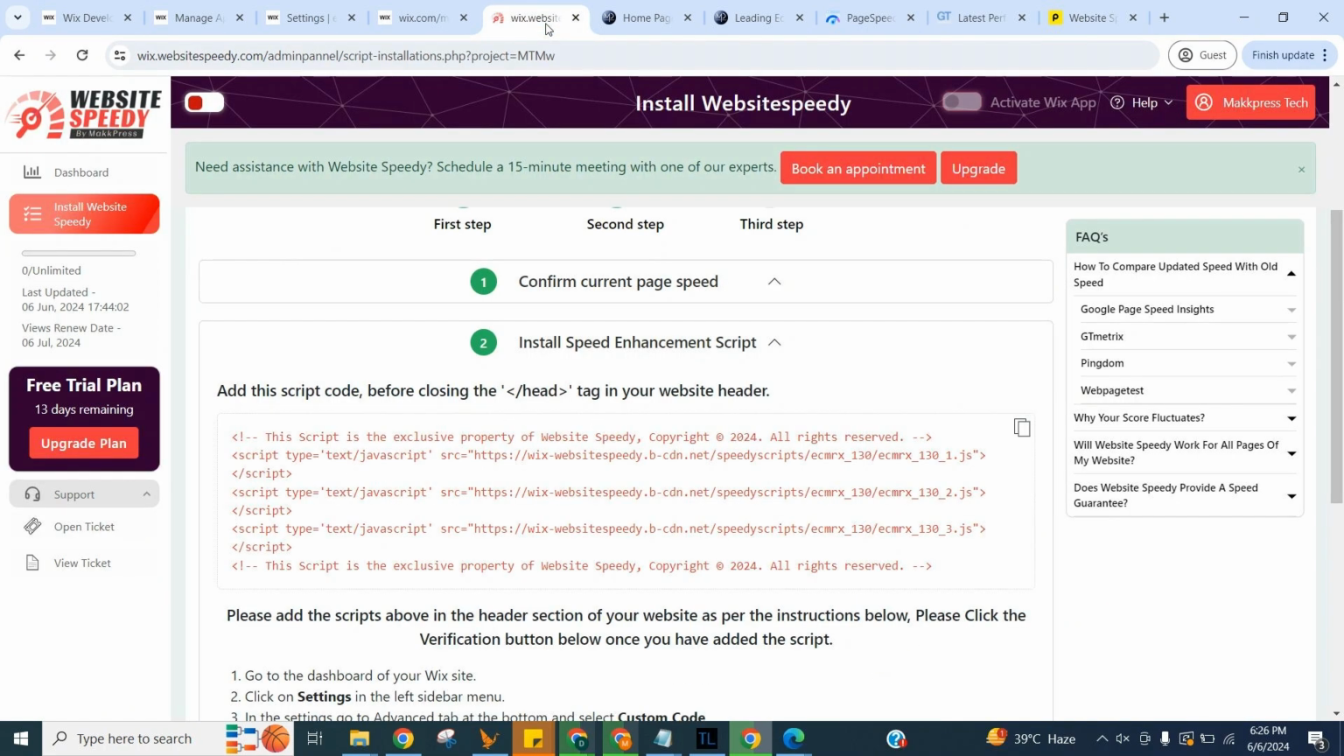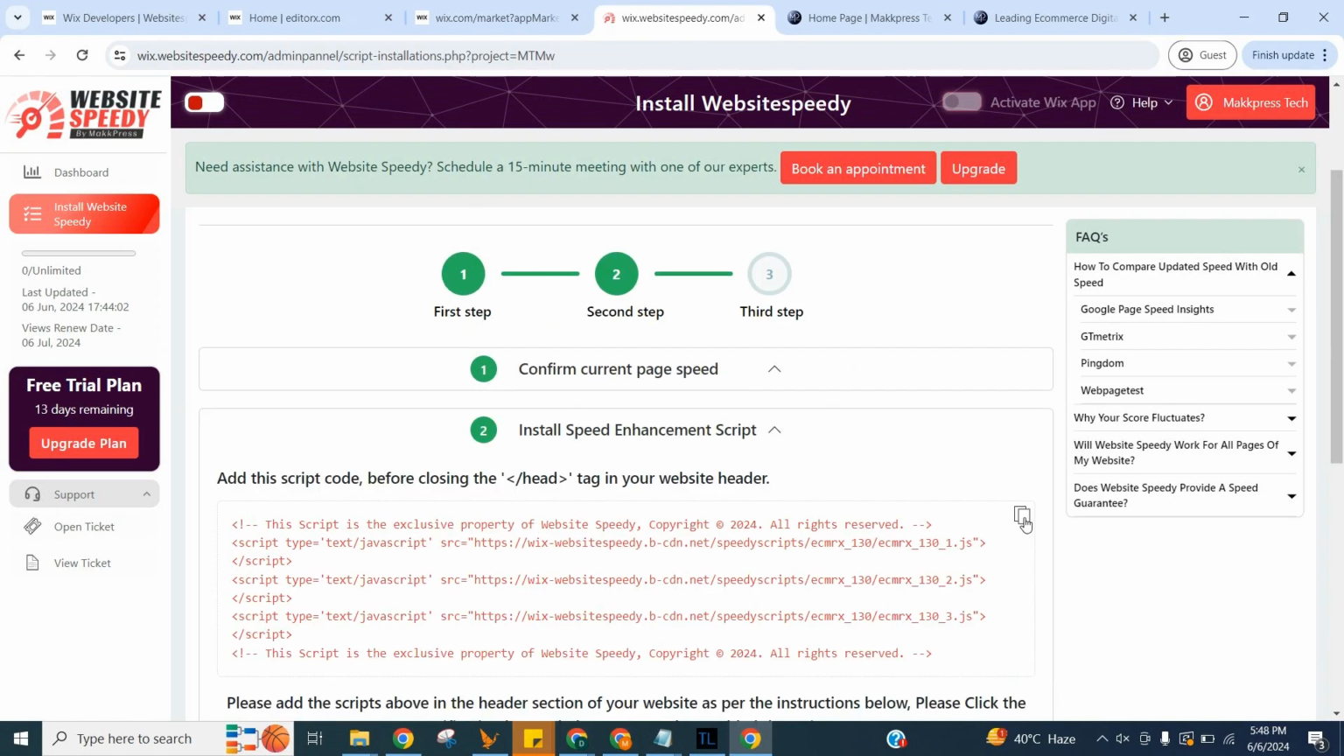Now here in step 2, we can see the speed enhancement script, which is generated specifically for your website. Add this script code before the closing head tag in your website header.